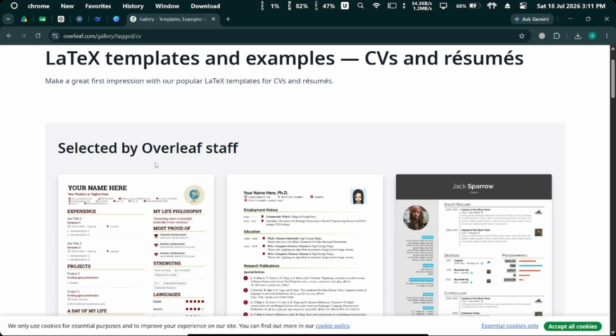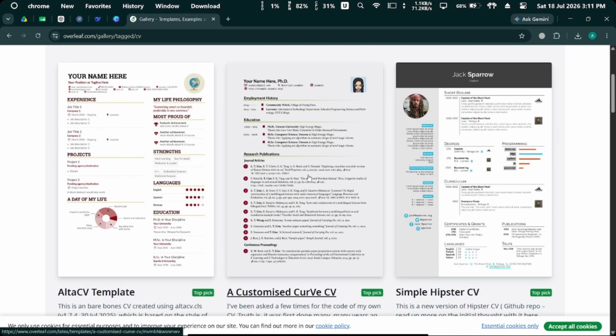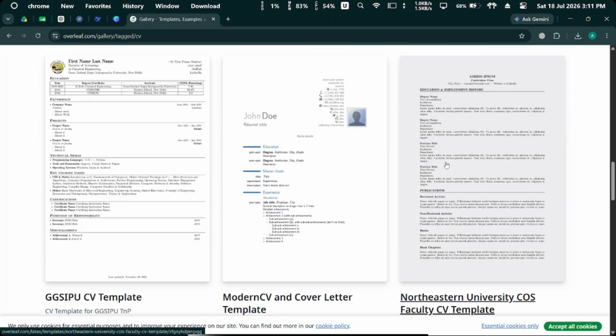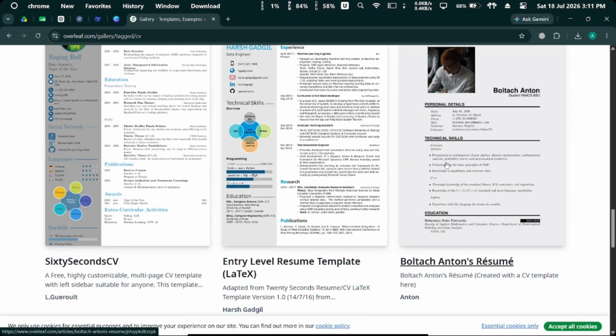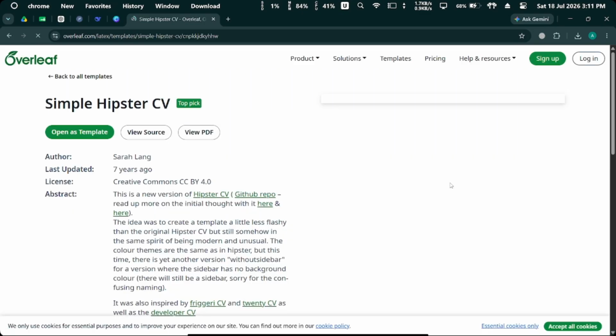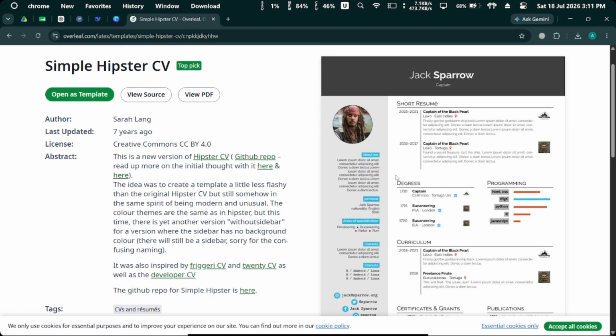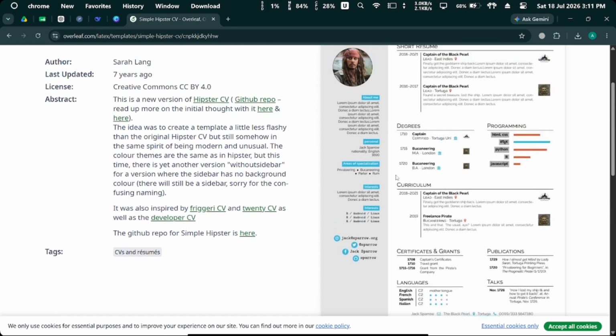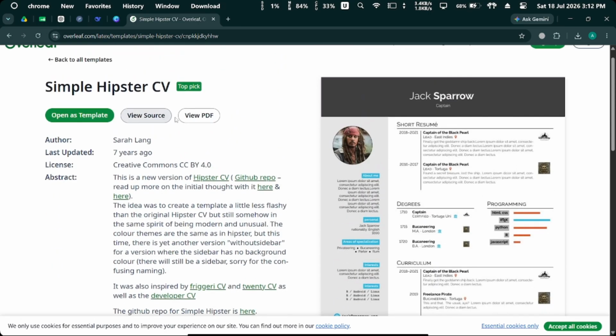Once you're on the Overleaf website, scroll down to explore the available resume templates. You'll find different professional resume designs created using LaTeX. Browse through the templates and choose one that matches your style and requirements. After selecting a template, open it to preview the resume. You can view the design and check how it looks as a PDF file.